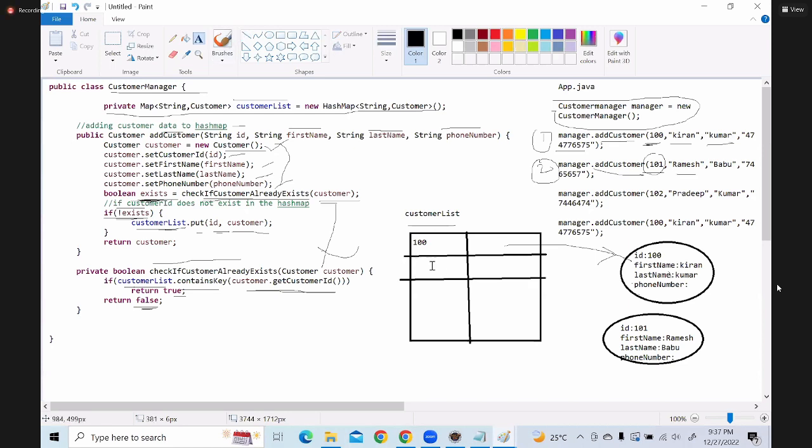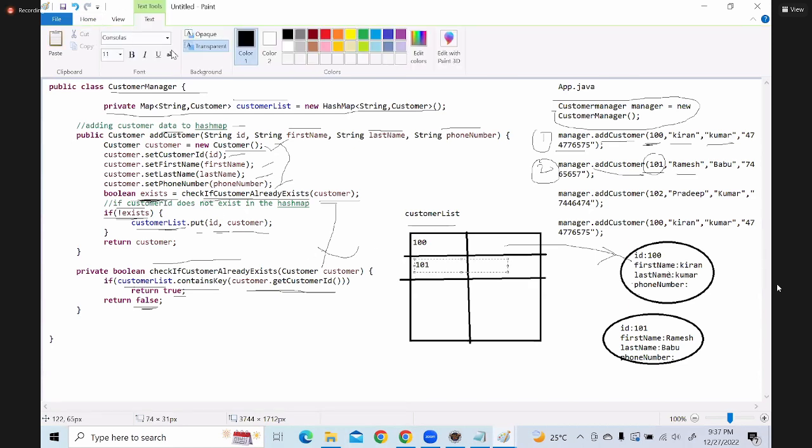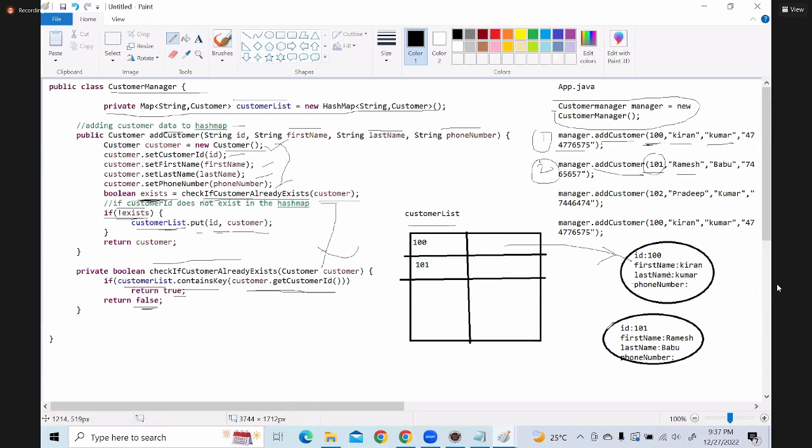101. And what is the value? This object, right? Value is this object, right? Now, again, third call. Two calls are done, two entries are added. Now, 102. Again, third call means again it will call this method.